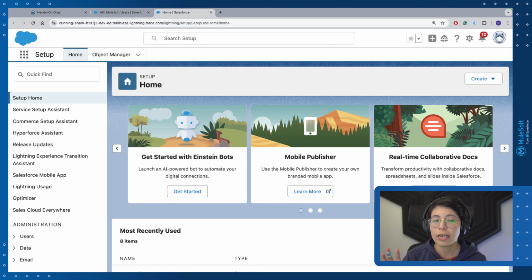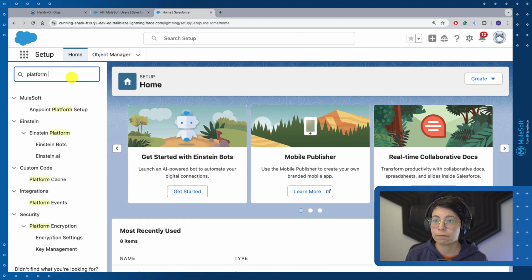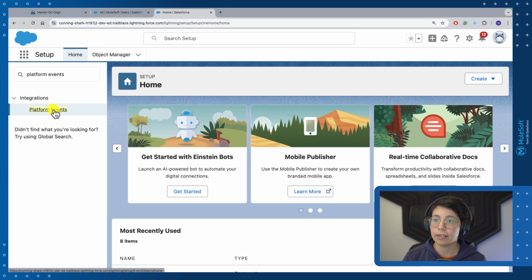Also, something to note, we could technically update the Salesforce object directly from MuleSoft instead of having to go through a second platform event. However, just for the sake of demonstration, we will be using both events to demonstrate the subscription and the publishing. In the quick find, let's search for platform events and click on this.